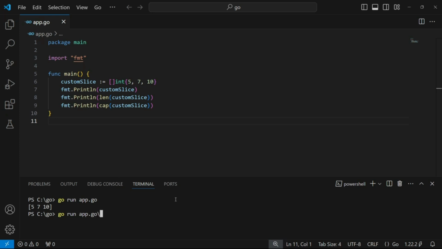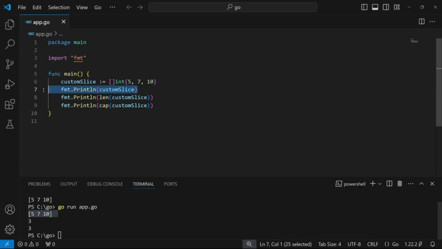Okay, now we see this is our slice, this line, seventh line, and also we have a len, which is 3, and also we have a capacity, which is also 3. When the elements are specified, the capacity is equal to the number of actual elements that are specified.